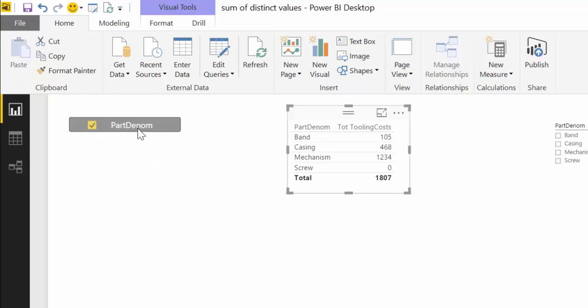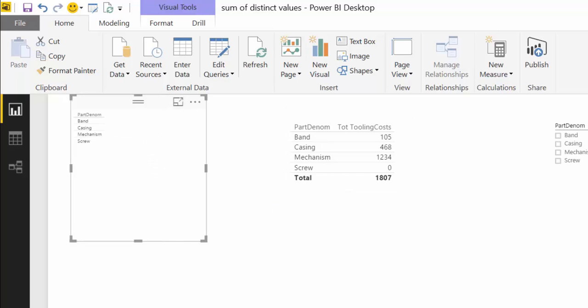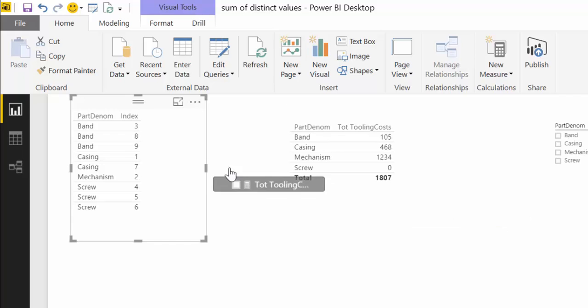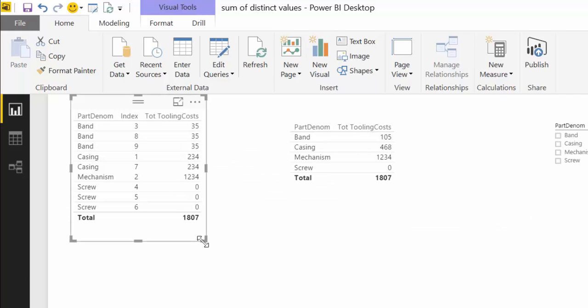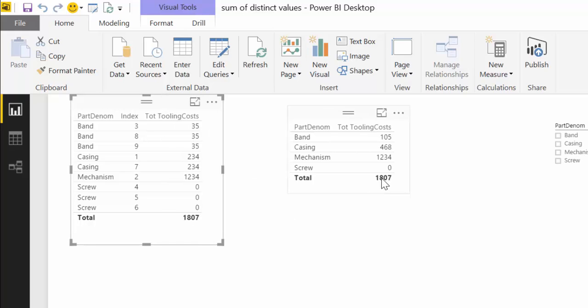So we're going to do exactly the same. A little bit bigger, and now we're going to put the index so it doesn't sum. And now we're going to put our total tooling costs. This we don't need there. So as you can see, we get the same result, 1800. But what it's doing is it's summing everything.